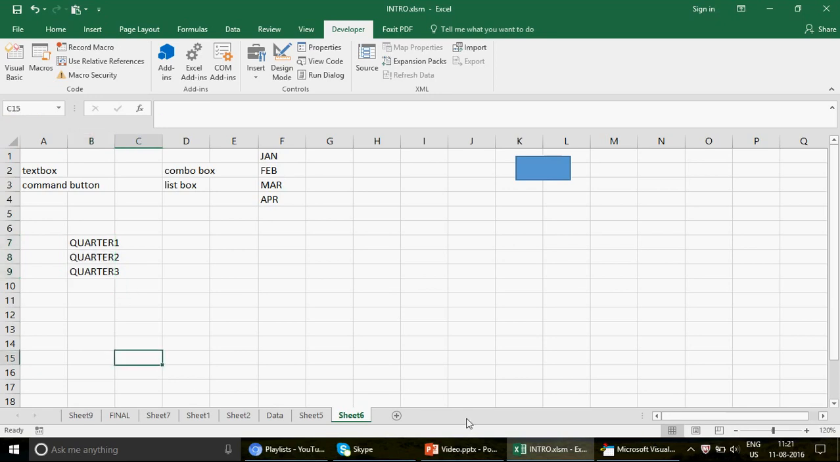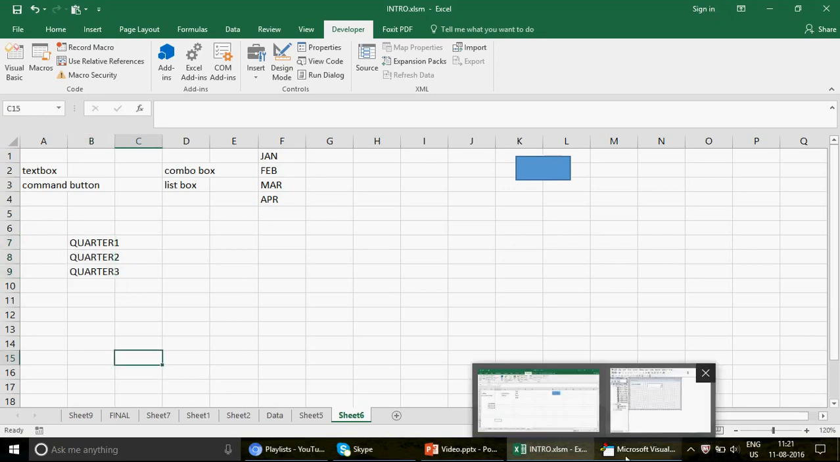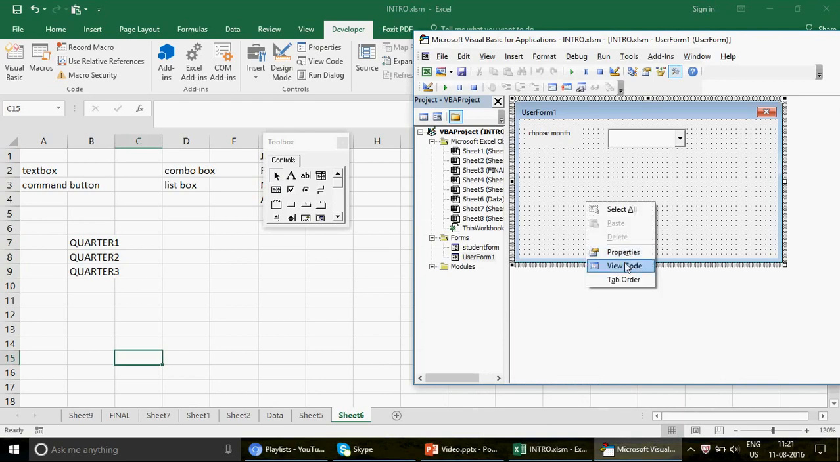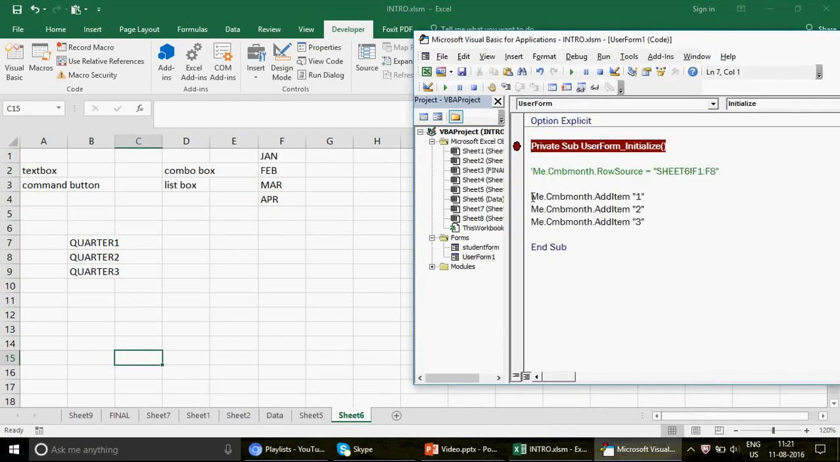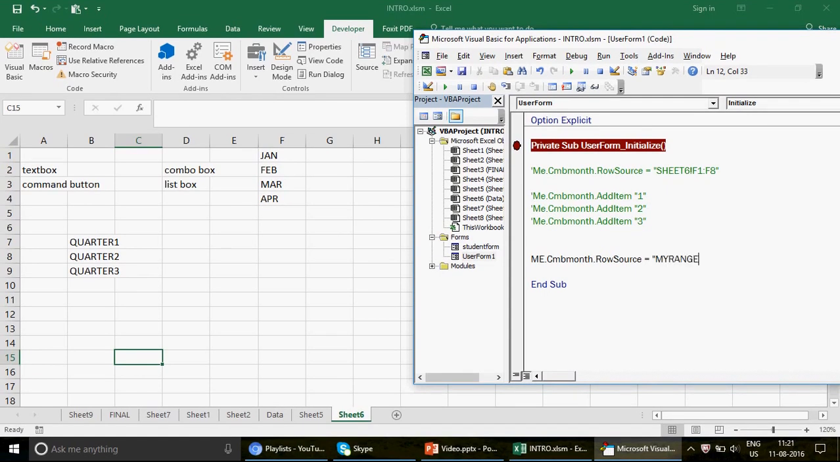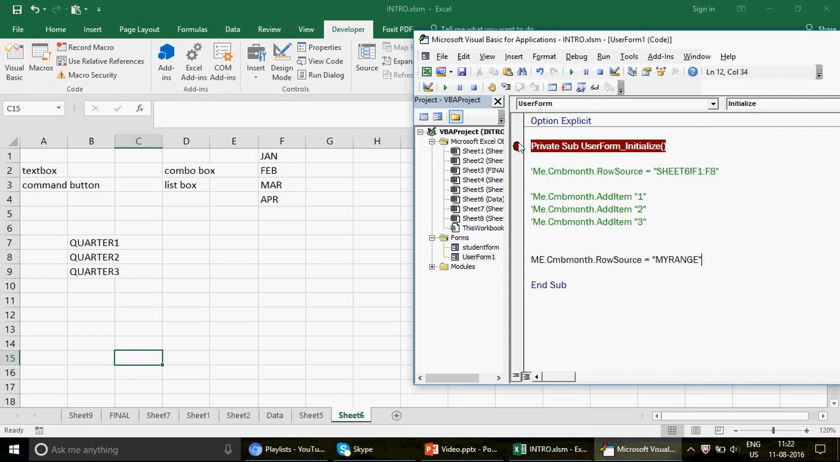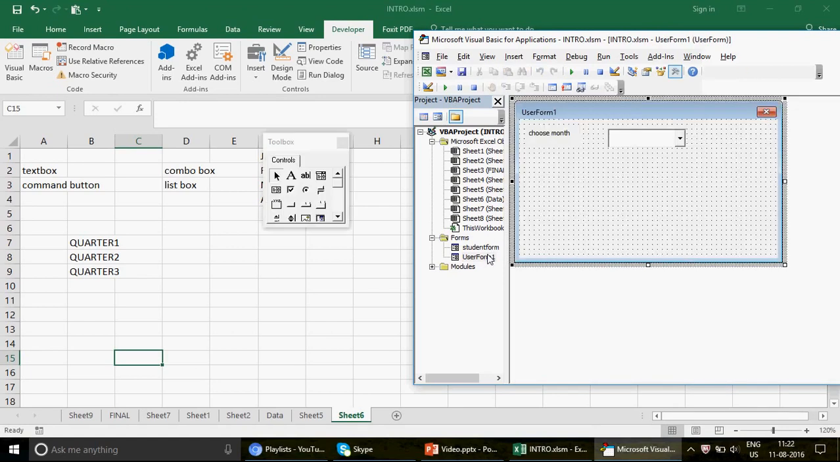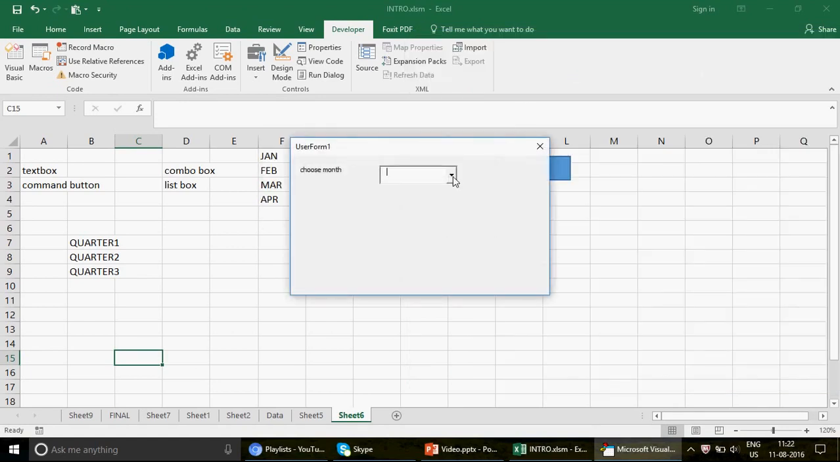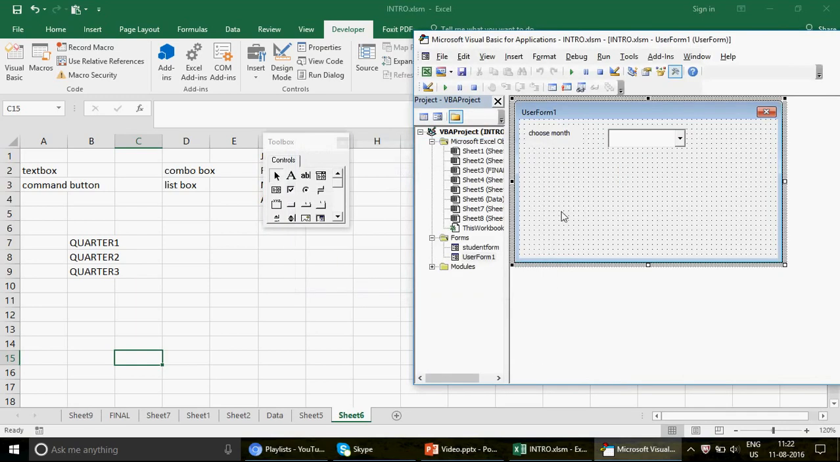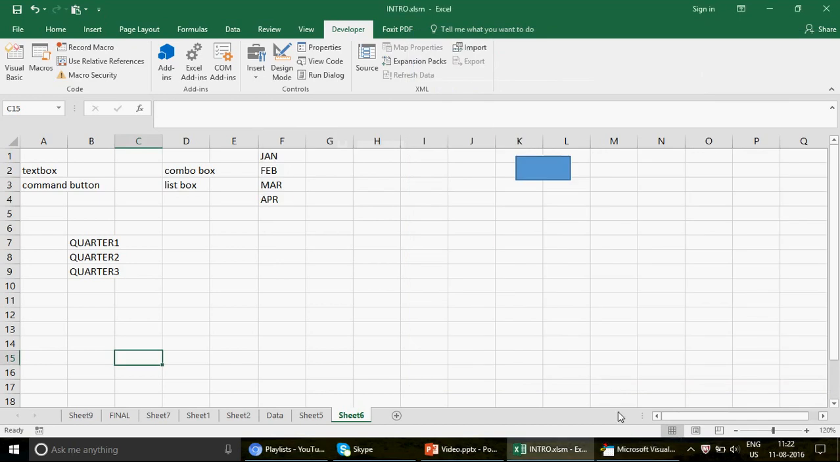All right, so now in case you want to use this kind of thing, again I go to the view code. Let me just comment everything. In this way also you can write me dot cmb month dot row source equals, then you provide the range, which in your case is my range. Okay, so again let me remove this, and let's run the code. There we go. You see that this would come. So I have given you 3 ways. Choose whichever depending upon the situation, and it's very simple, right?